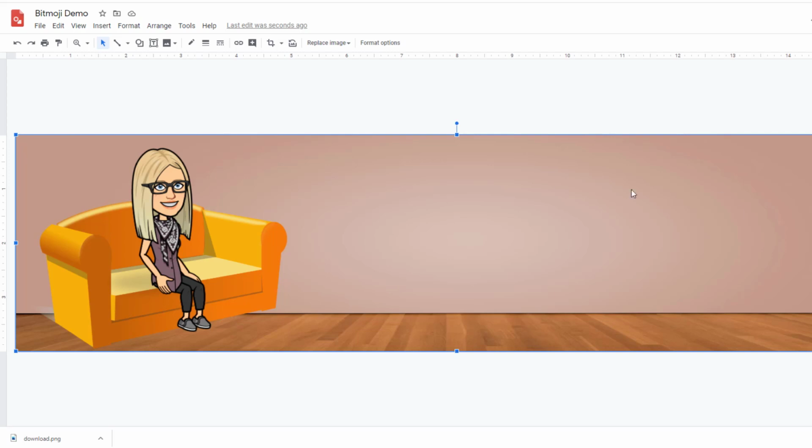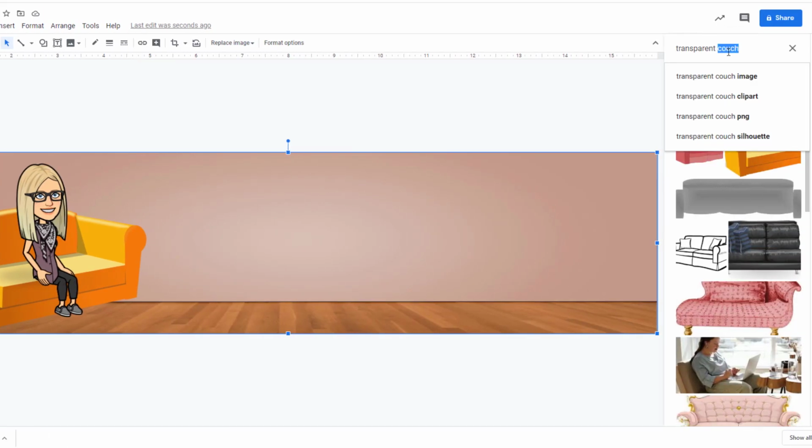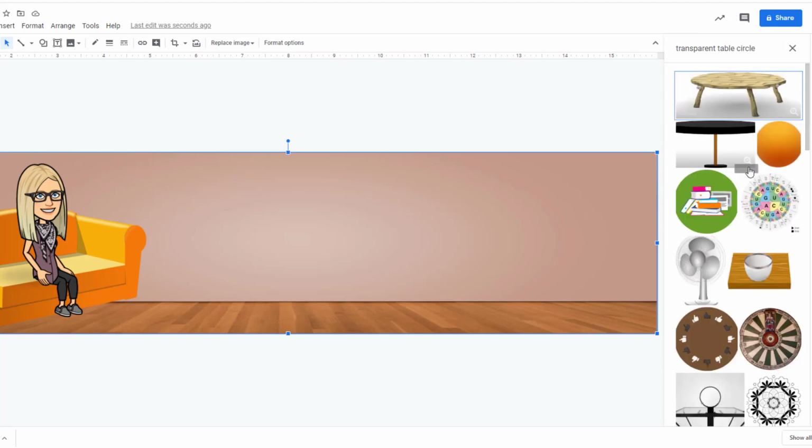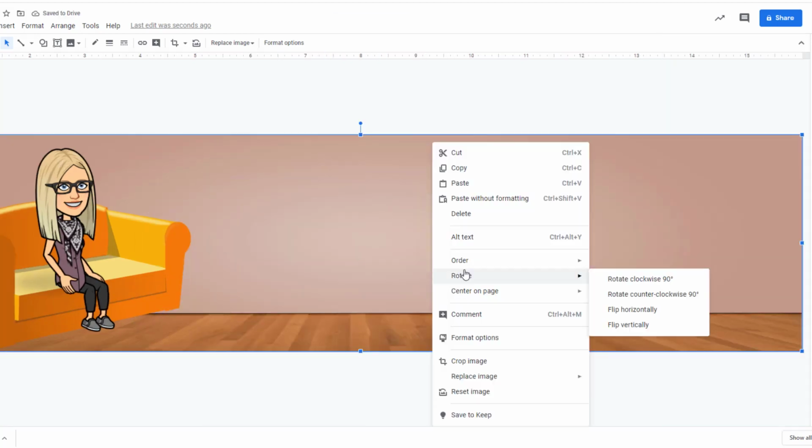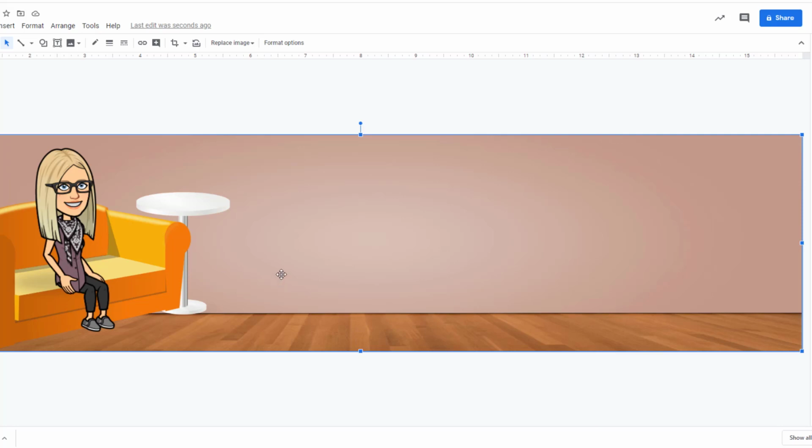So you want to include your personality. I think I'll put maybe a little table here or some plants, whatever you want to do. You're just going to search the web. Instead of transparent couch, you might say transparent table. This is messy here, but don't worry, I'll fix that.